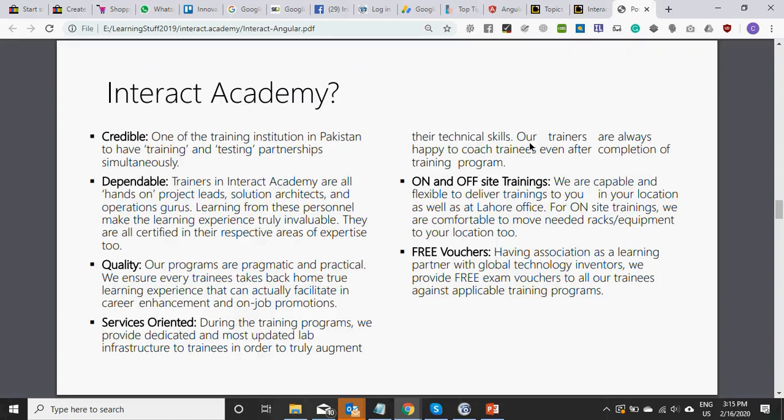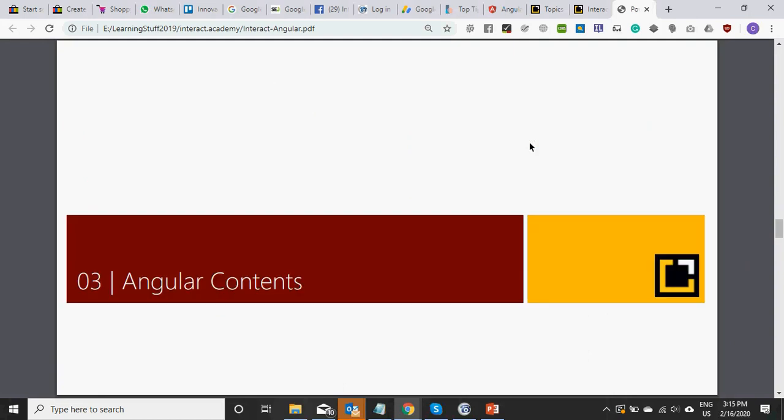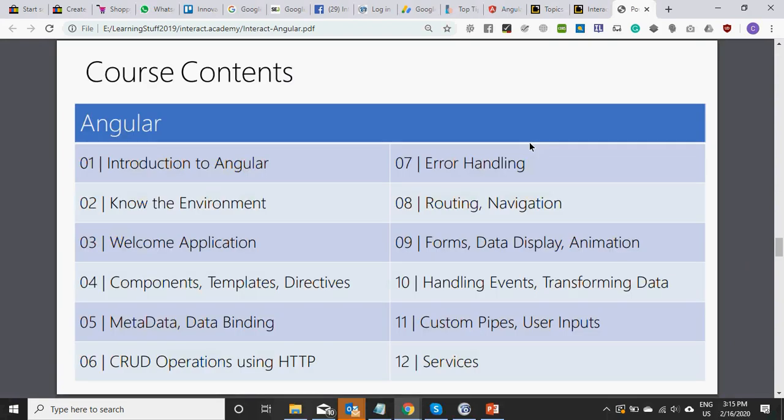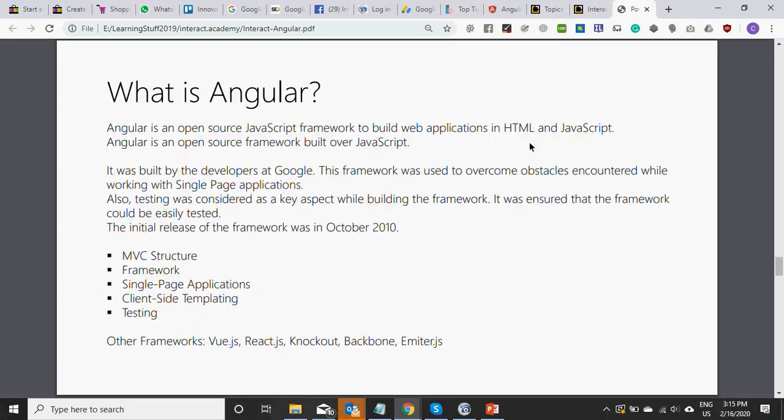This is a bit of who we are, the Interact Academy. And now we are jumping on to the Angular contents. These are the contents. When we start with the session and actually go into studying the things, we go through all of these. Right now I'm just skipping this and coming over here. What is Angular?